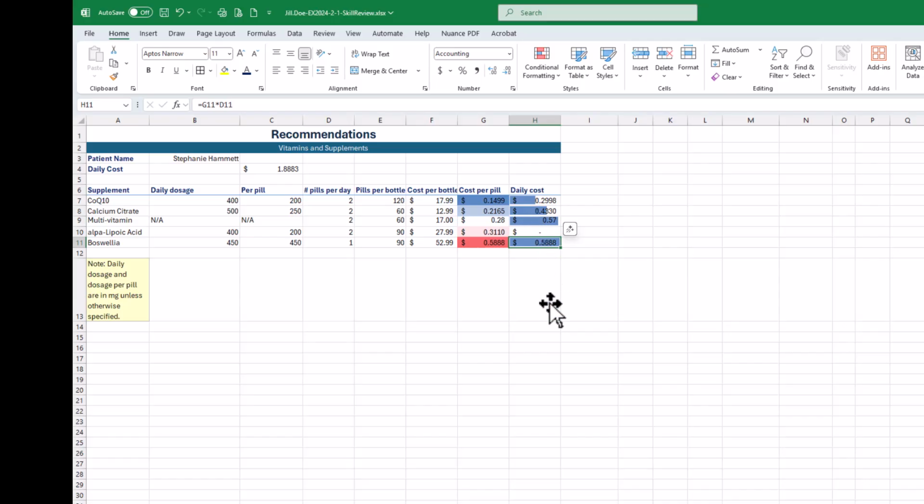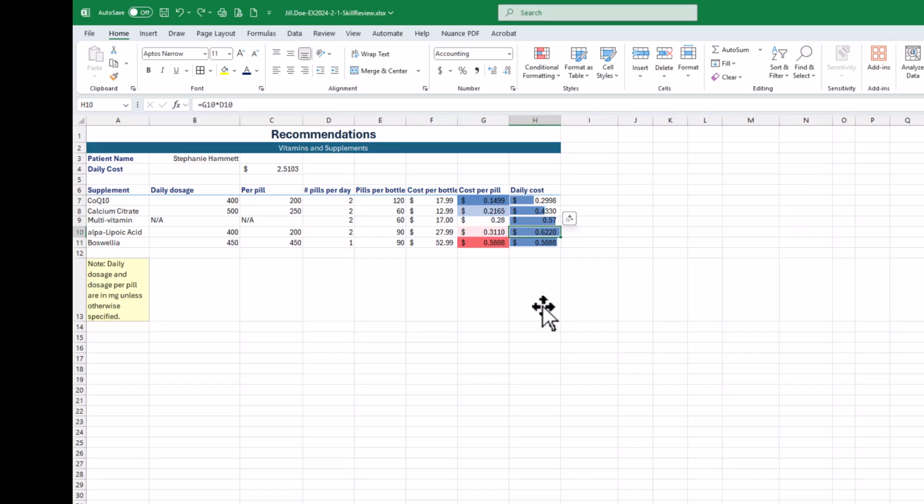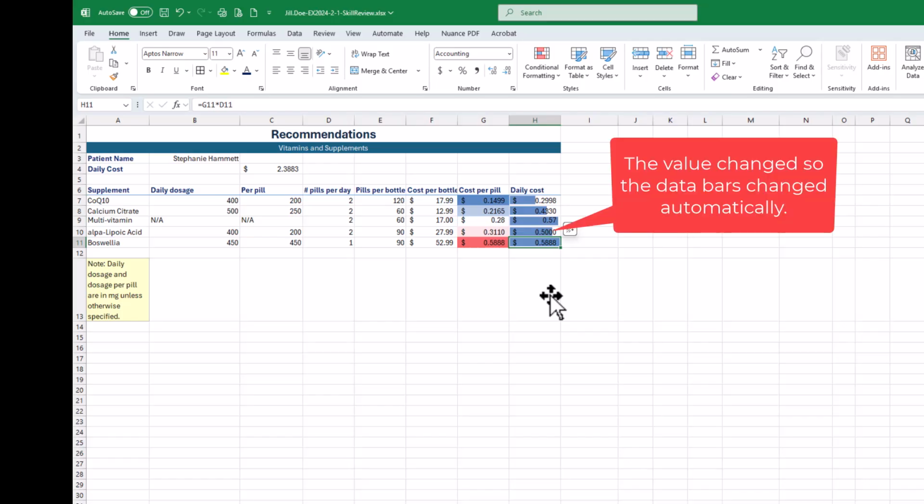Well, first of all, that's how it's representing 0, with that little hyphen there. And the blue bar is gone. Control Z. Well, maybe that was very extreme, and maybe that's why the data bar went away. So maybe instead it was 0.5. Do you see how the bar has adjusted?